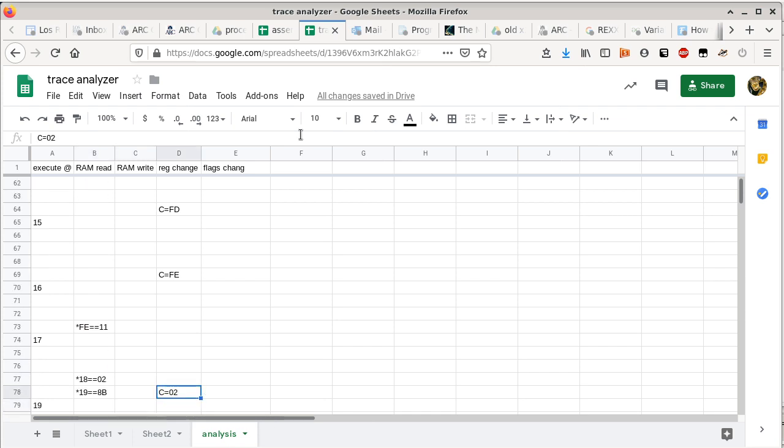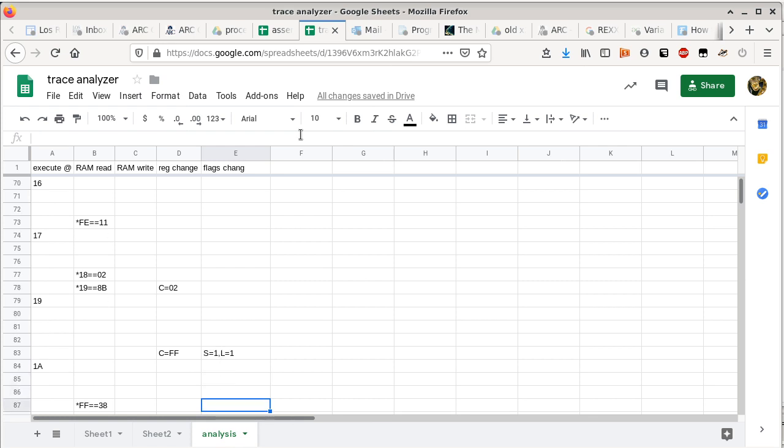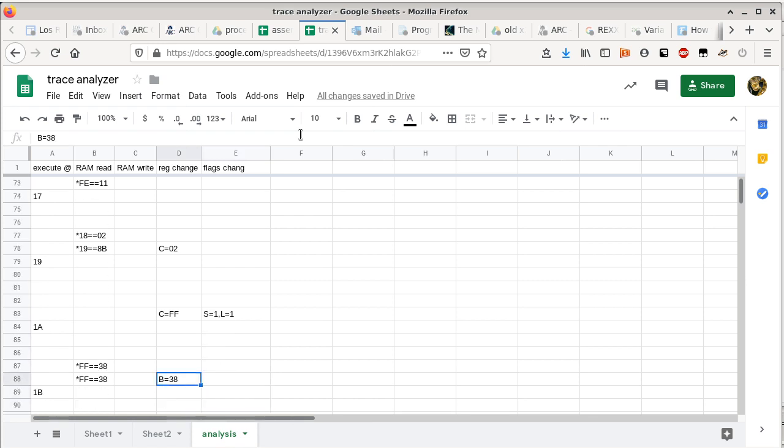And then we use the other approach of loading a 2 into register C, and then we add register D to register C. So register C is now at location FF because 2 plus FD is FF. And because it's an addition, we can also see the flags actually getting changed in this case. And then we retrieve whatever is at that location. It is 38 in hexadecimal. We put that into register B. The first one we put into register A.